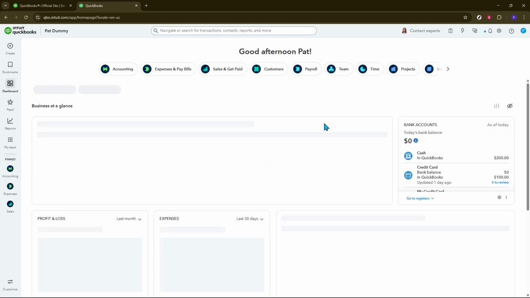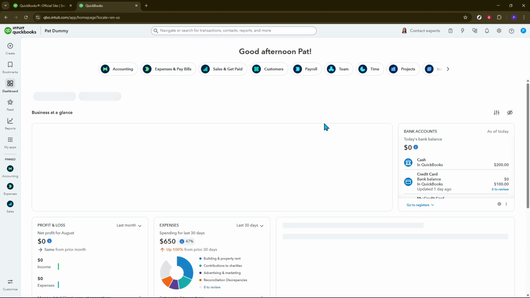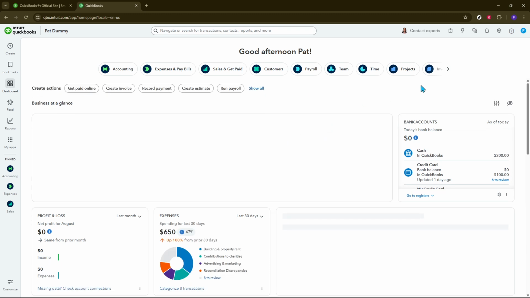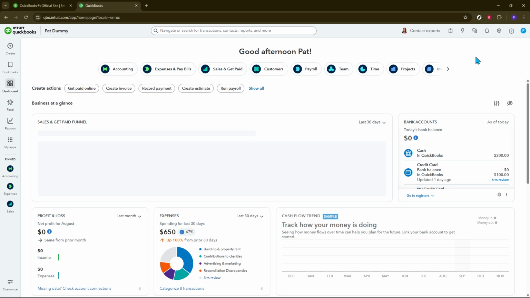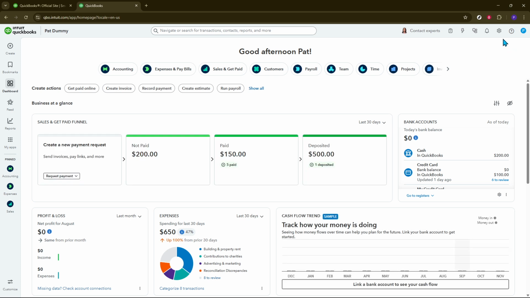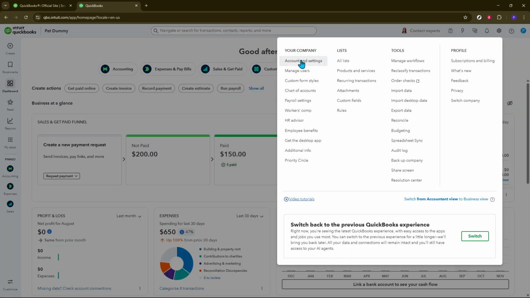Once done, you'll be asked to choose the company file you wish to work on. This allows QuickBooks to display the correct information for the specific business whose invoices you're looking to update. Having selected the correct company file, head back to QuickBooks, then click on Settings. This is where you'll find the Account and Settings option. Click on it to access your company details.